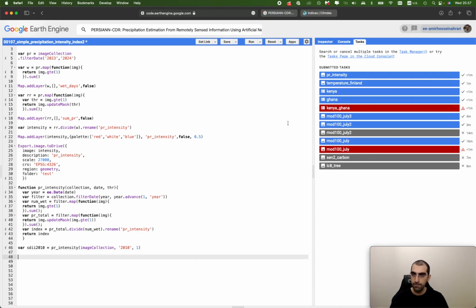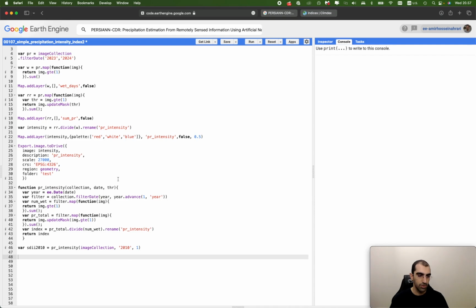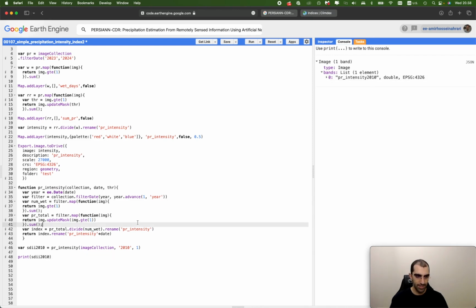So now let me run the code. Make a print, and you can rename it based on the date. Rename the output as PR intensity plus the date. Print SDII 2010 and run the code. In the right panel, we have an image that shows PR intensity for 2010.